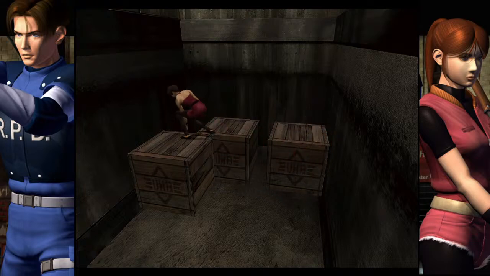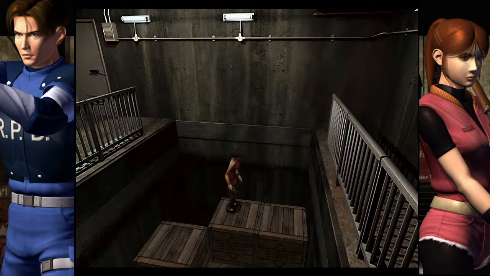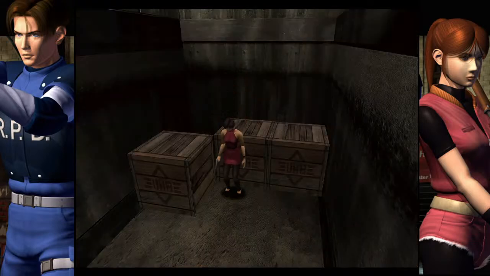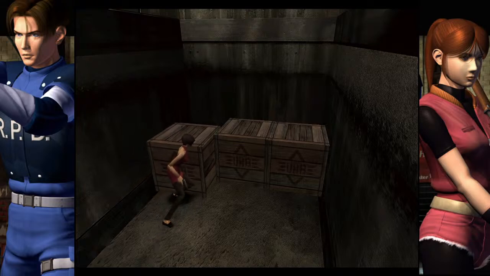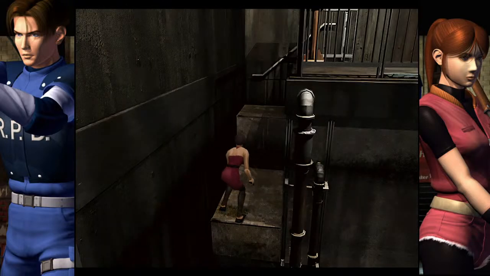And if we drop over here, we can use these to make a bridge. So, pretty straightforward little puzzle. Doing it as Sherry, Claire's partner character, she's little, so it takes a lot longer because she's only got short legs. But Ada can do it pretty quickly. So let's head back up.